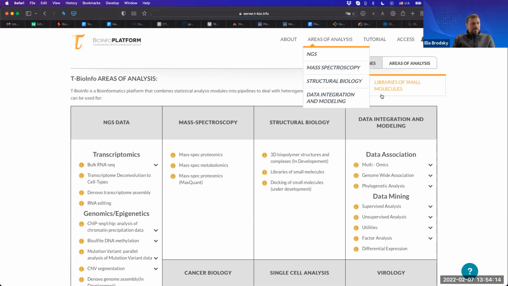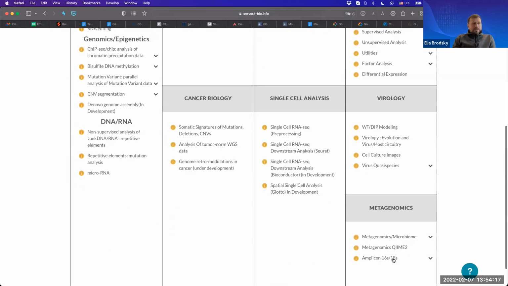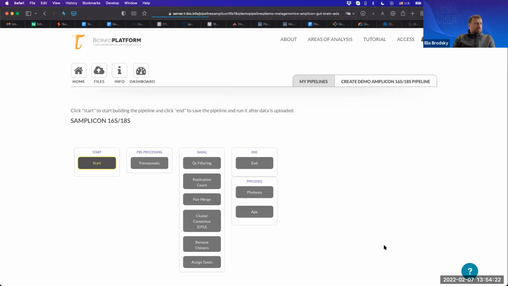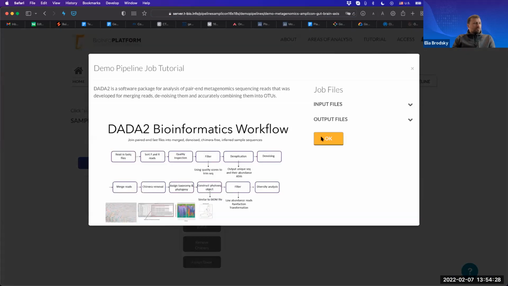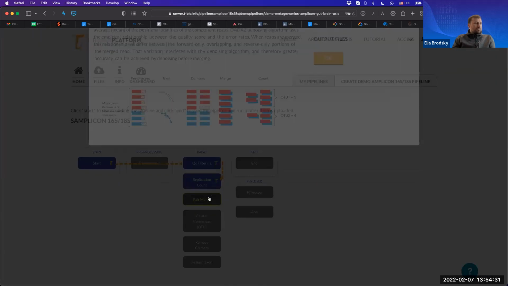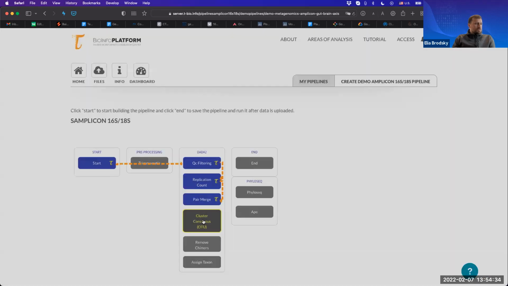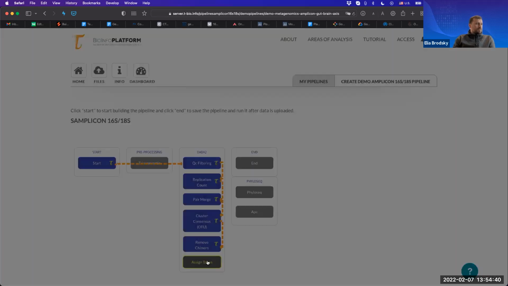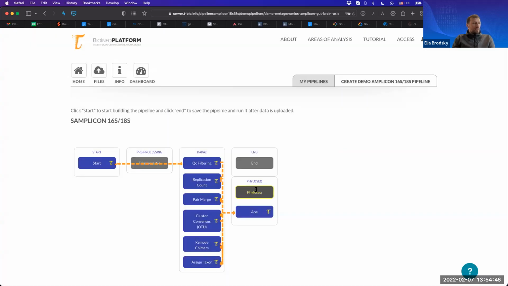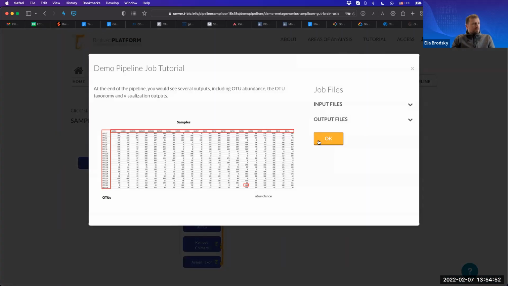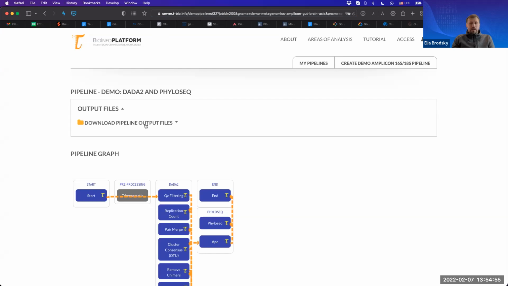So from areas of analysis, down here, amplicon 16S, 18S, you click on this drop down, go into the demo, start, QC filtering, replication and count, pair merge, cluster consensus OTU, remove chimera, assign taxonomy, ape, and then phyloseq. So after this, you click on end, and you get the download pipeline output files.